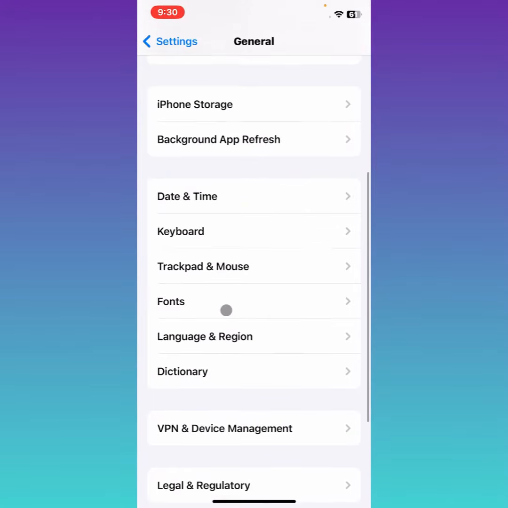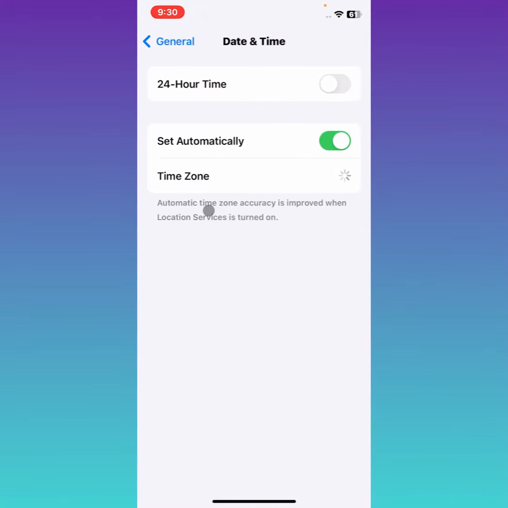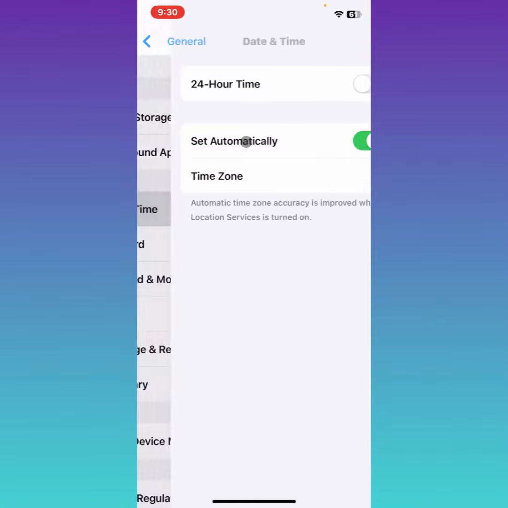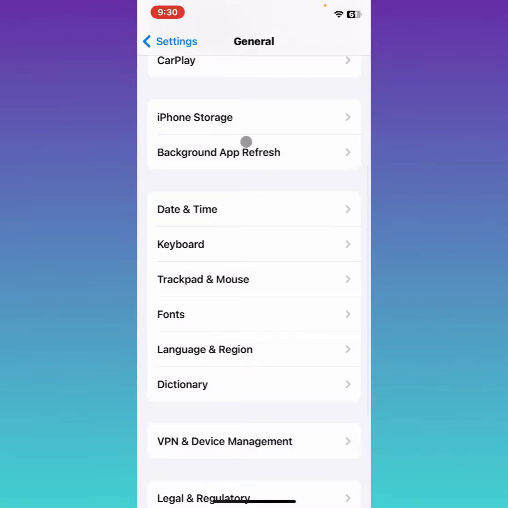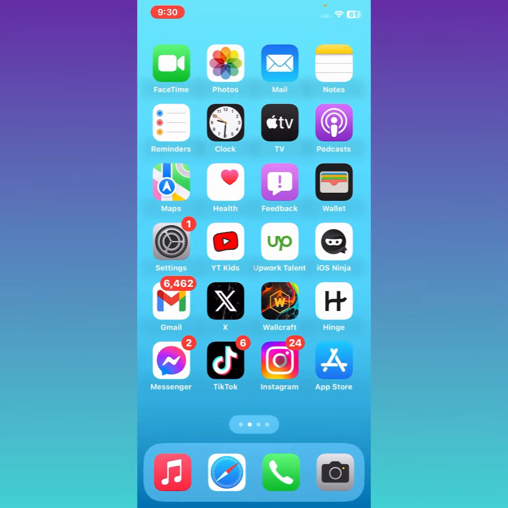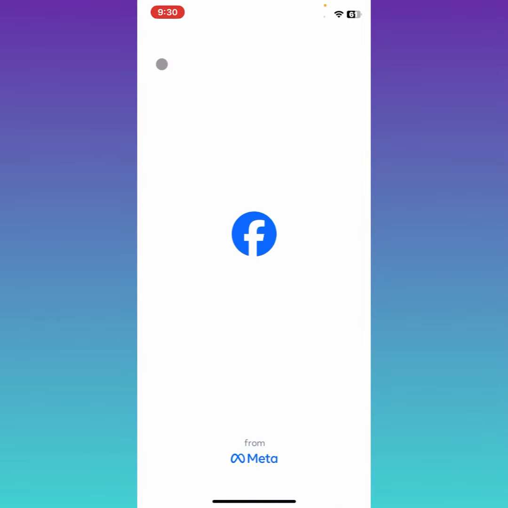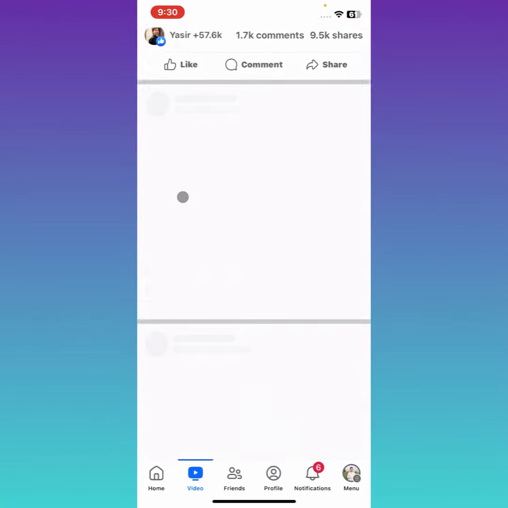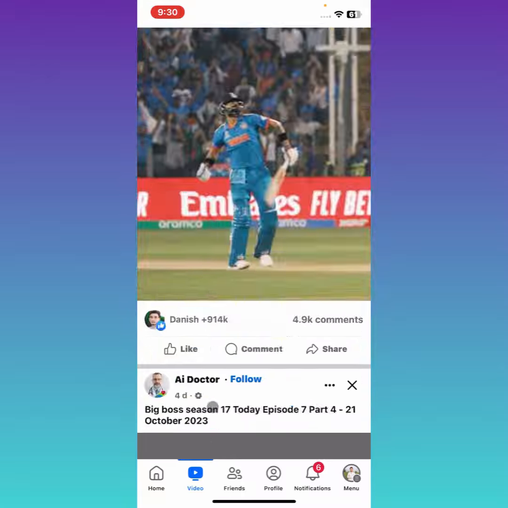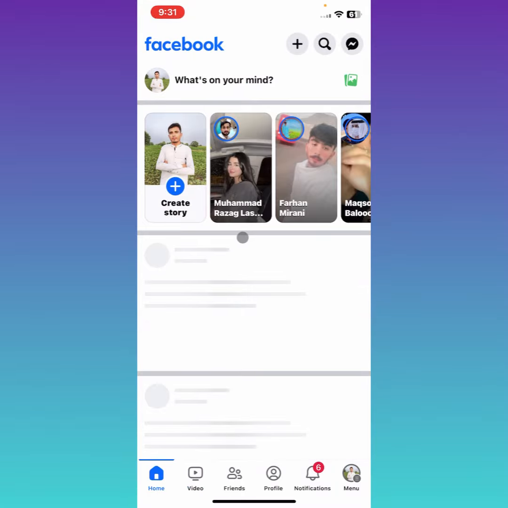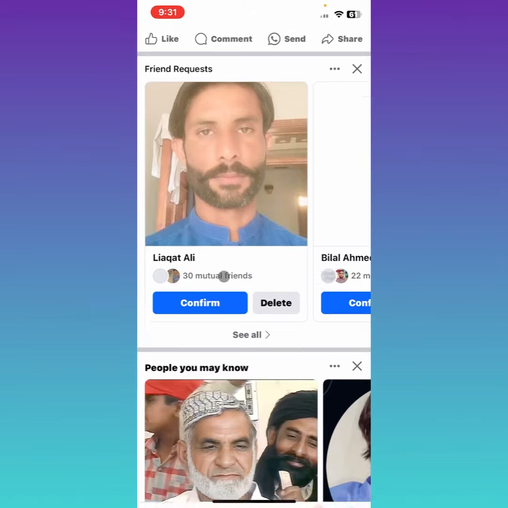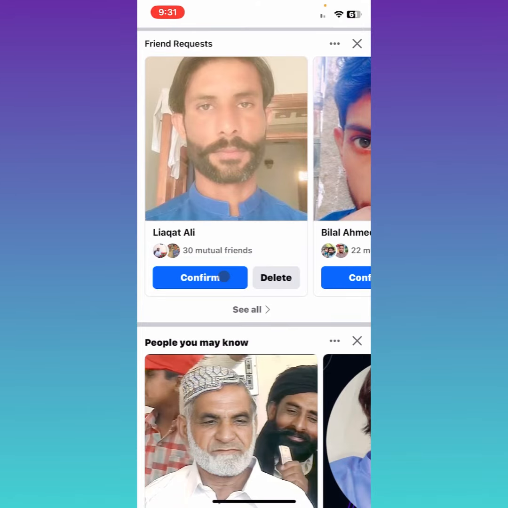After doing this, go back, click on date and time, and make sure that date and time is set automatically. After doing all these things, your problem will be fixed and you will be able to open your Facebook smoothly. Now I am going to open my Facebook to check whether my problem is fixed or not. As you can see here, my problem has been fixed. By doing this method, you will be able to fix your problem easily.